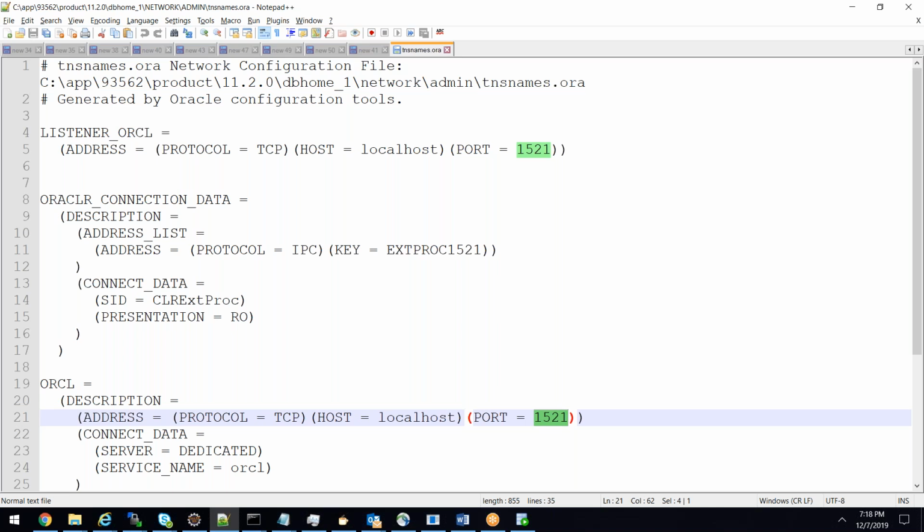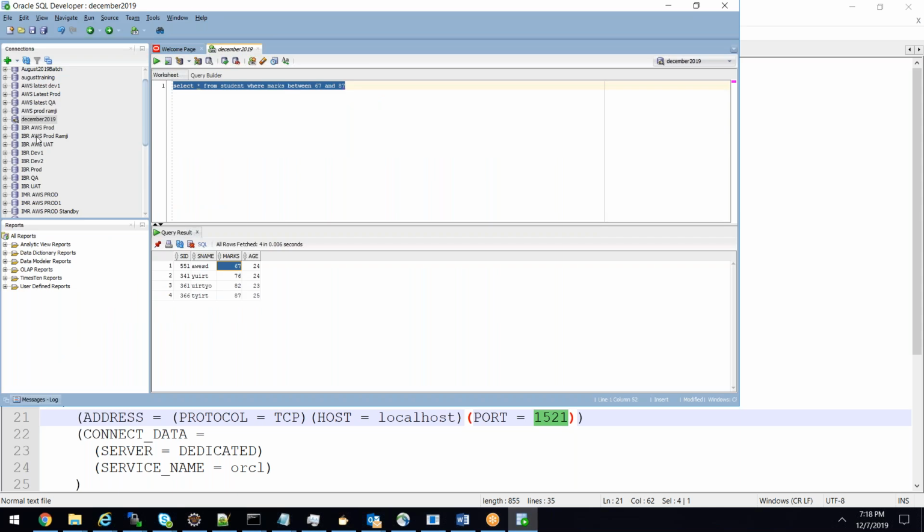For example, in my application I have so many connections. Right now, this is our production environment, this is our development environment, where Dev means development, and this is the QA environment.